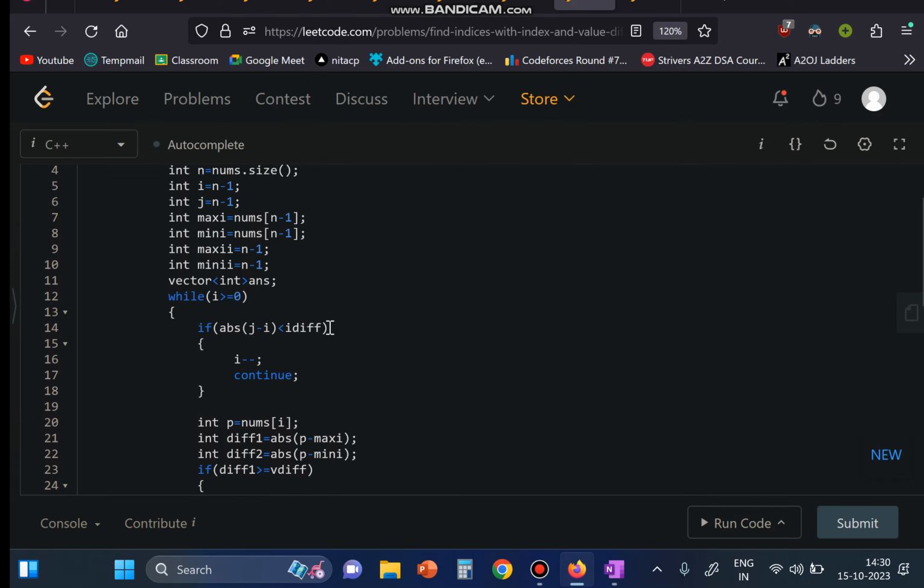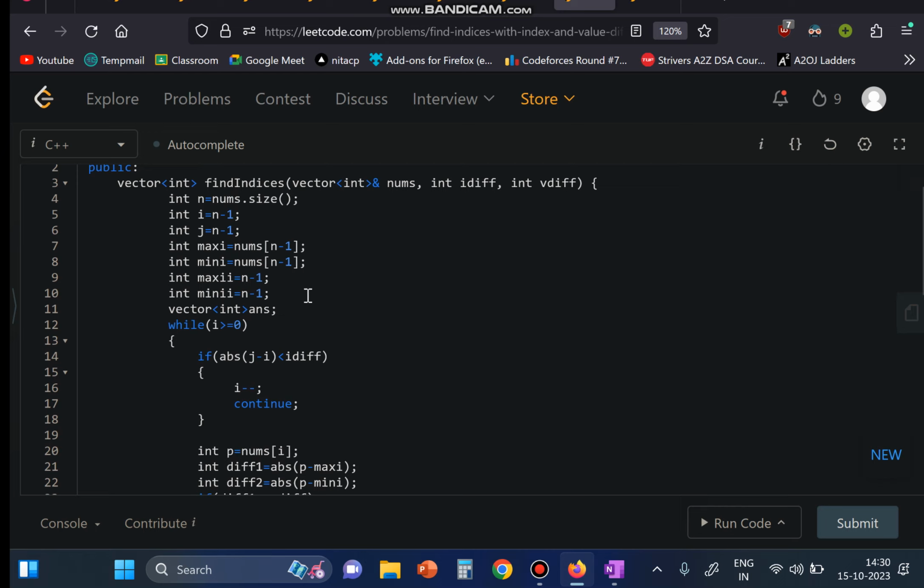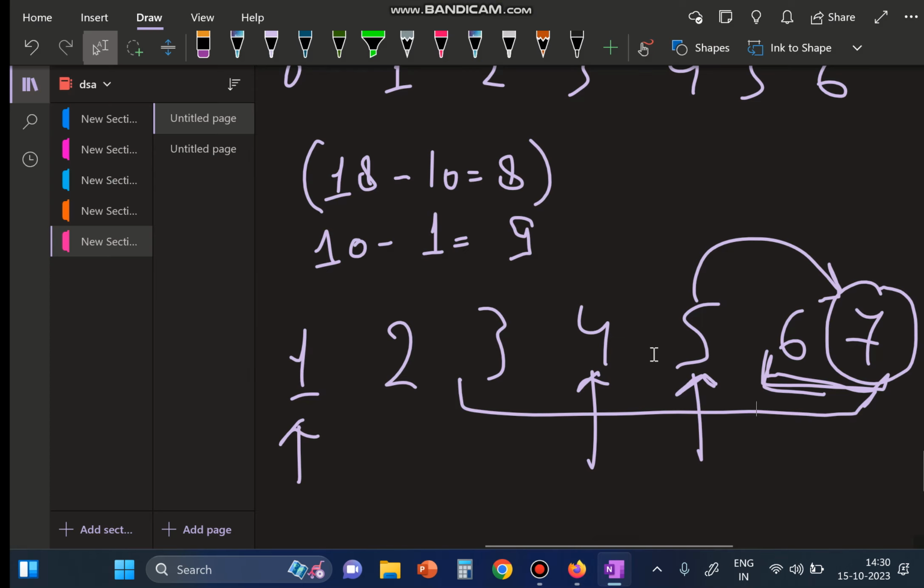I'm just running a while loop. Here i is equal to n minus 1, so i is currently at the last index, and j is also equal to n minus 1. So this is the window: for this element we have only this element, and for the next we have these two elements. For i at this position, j ranges from here to here. This is what I'm doing.